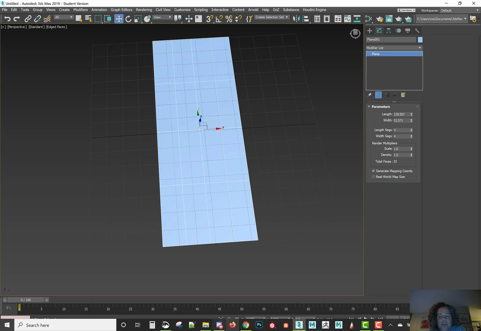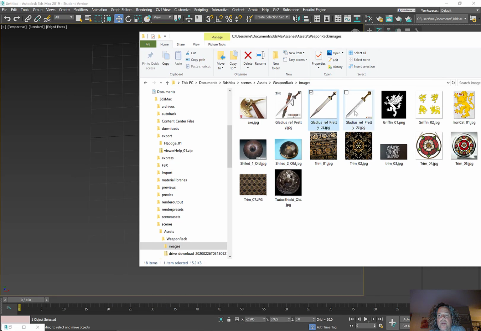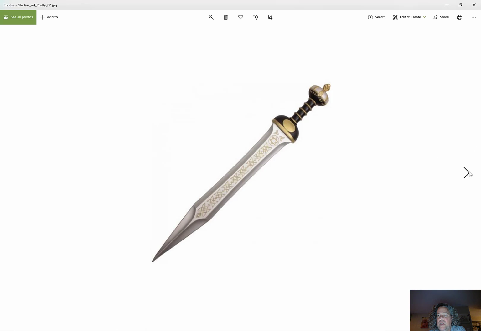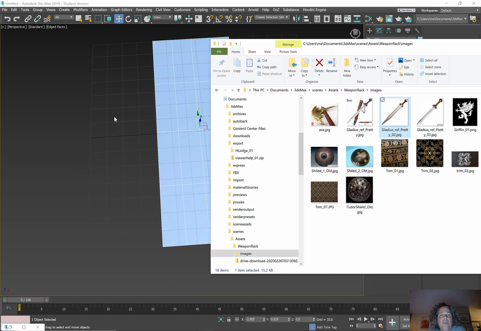And I wanted to start off with two methods. Well, let's go ahead and use this image here, and then we'll use the one that was right next to it. So this is one Gladius, and here's the other one. And we want to use two methods to show you how to do this.